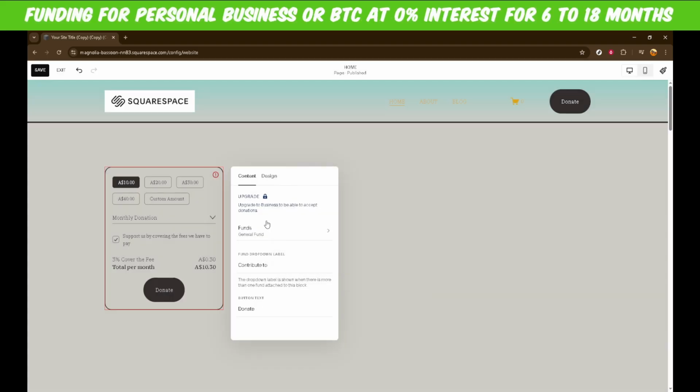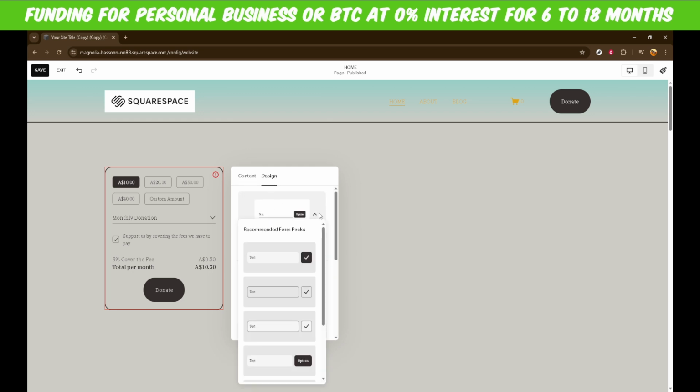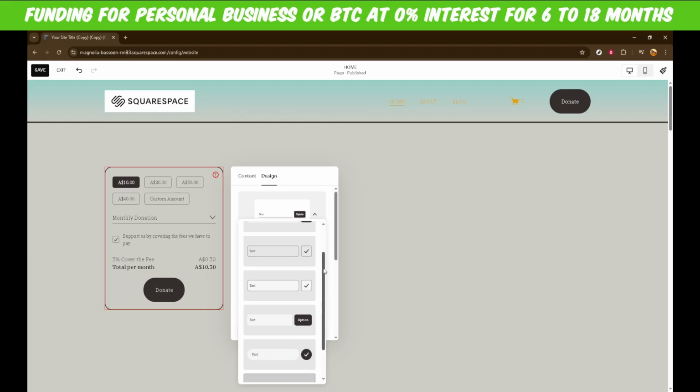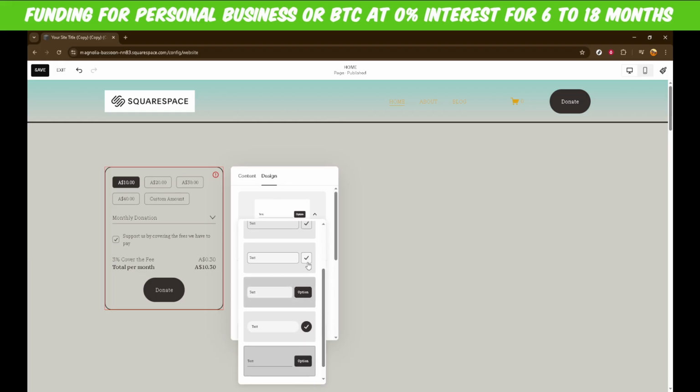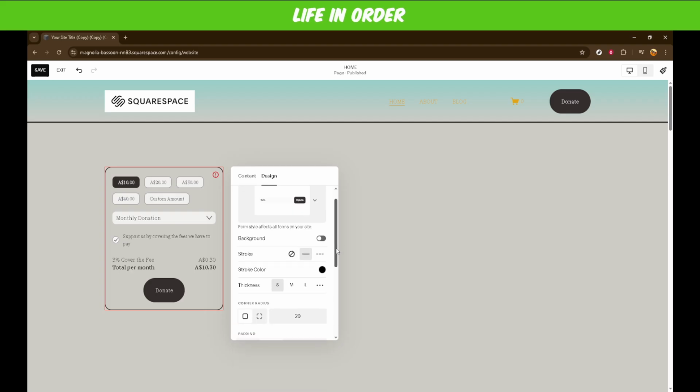Next, click on Design. This step involves personalizing the visual aspects of the donation block, making sure it integrates smoothly with your site's overall look and feel. Effective design can enhance visitor engagement and potentially increase the likelihood of donations.